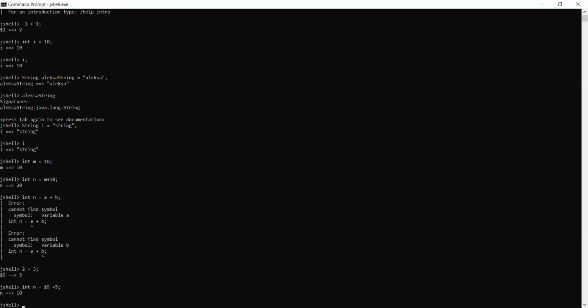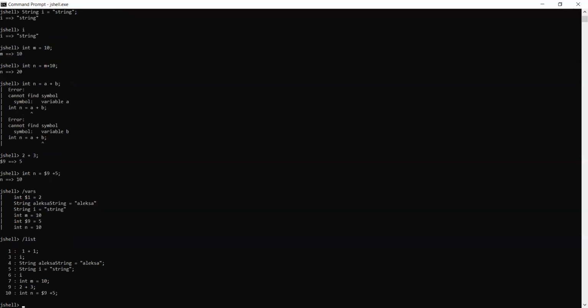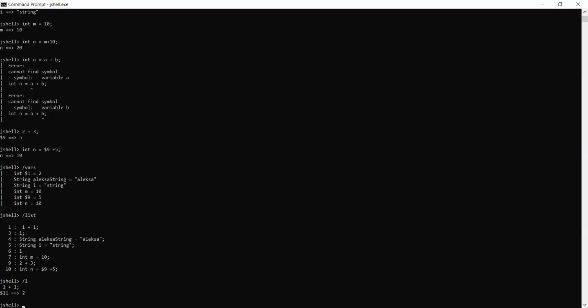Then we have up arrows and down arrows that work for previous commands. There is this vars command which gives all variables, and another useful one is list, which gives a list of all commands executed. It's really useful because multi-line statements will be returned as a single line, since up and down arrows won't work in that case. So if you do now /1, it will execute the first command from the list. And another good one is reset, and we can reset all the state, all what we've done, without exiting the shell.